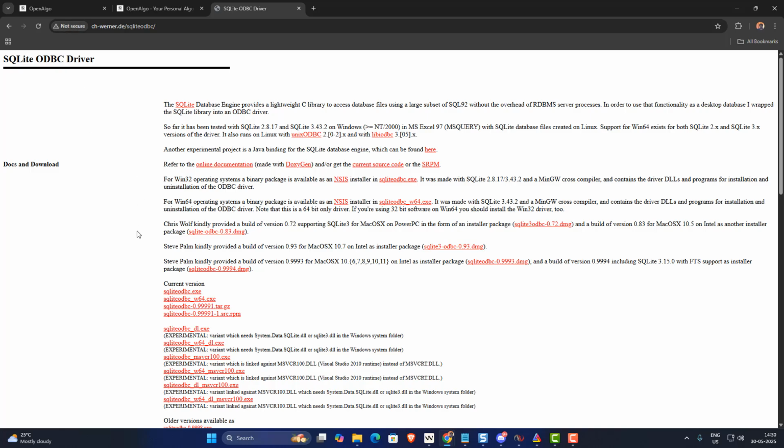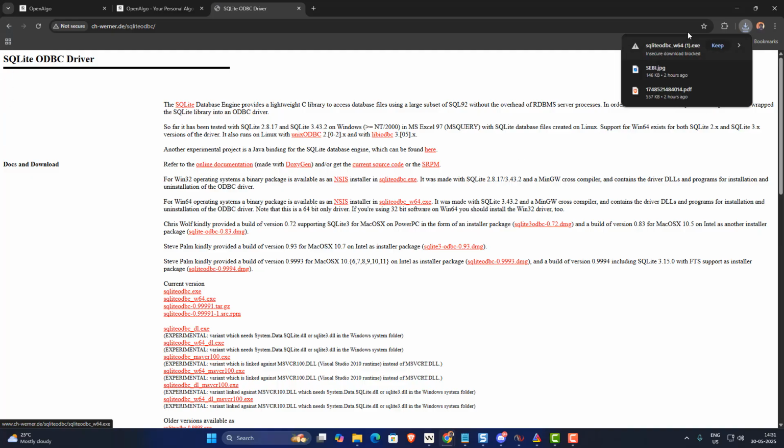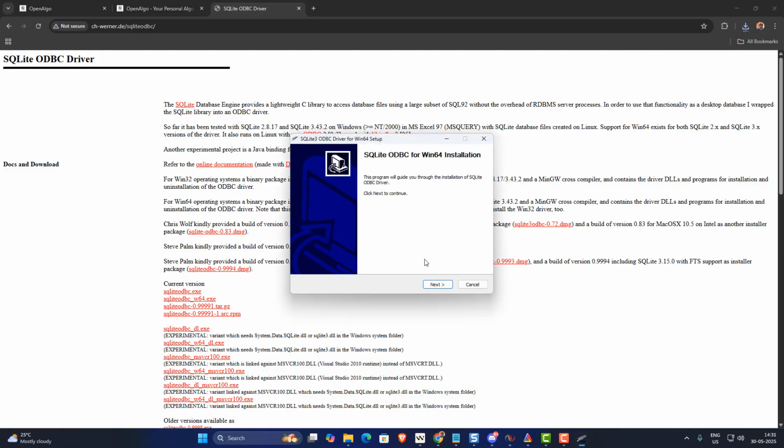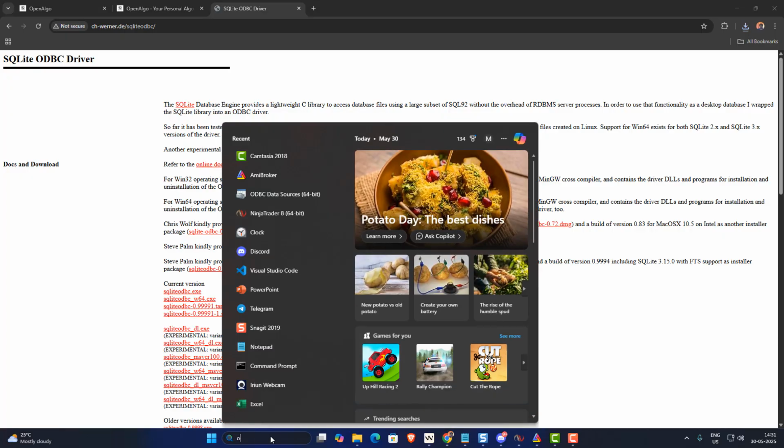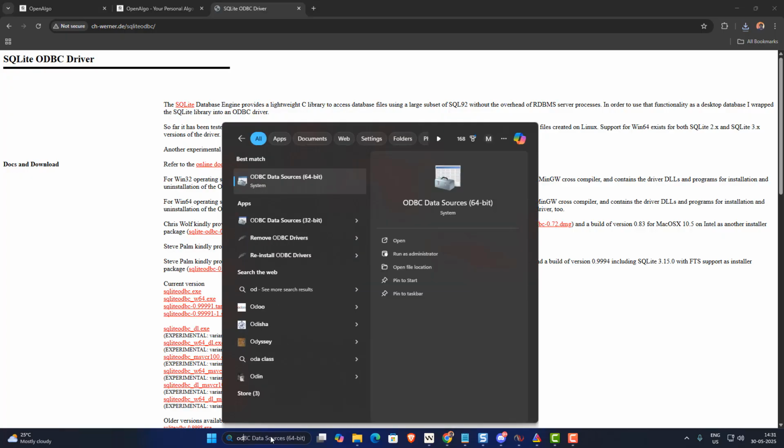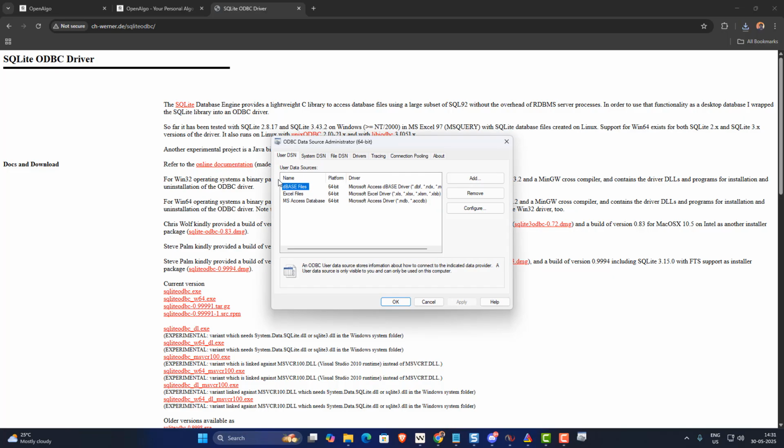Here you have to download the SQLite ODBC 64-bit. If you're using 32-bit, you have to use that one. Download it and install it. In my case it is already installed. Once it is installed, I'm gonna go to ODBC. Just type ODBC in your Windows search box and get ODBC Data Sources 64-bit. I'm gonna open that.